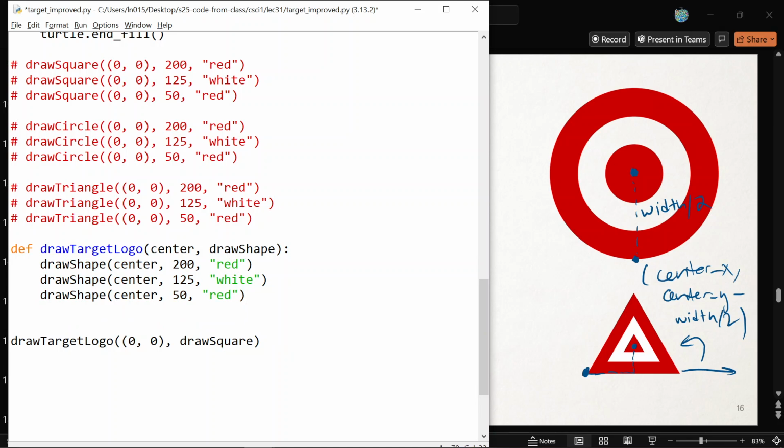I don't really even get to teach it for the first few major level computer science classes. So it's very cool, all right? So that's what I wanted to say there. And now I can draw a bunch of target logos. Like this one doesn't have to be centered at 0, 0. It'd be like at 150, 150. That can be a square target logo.